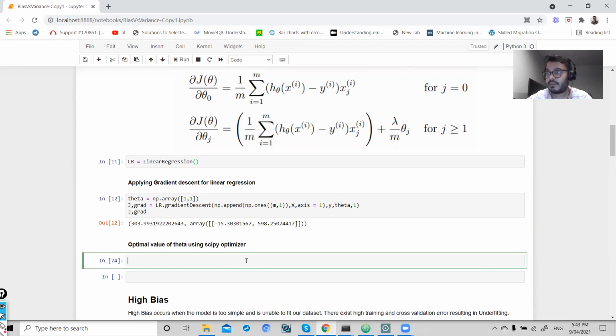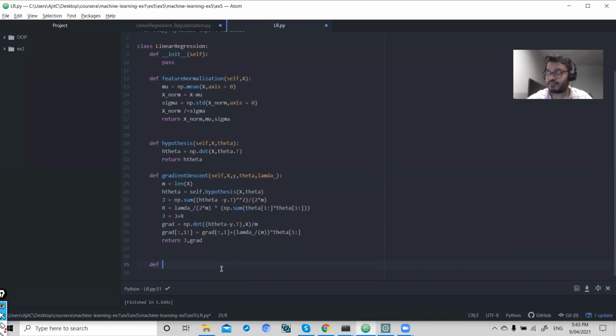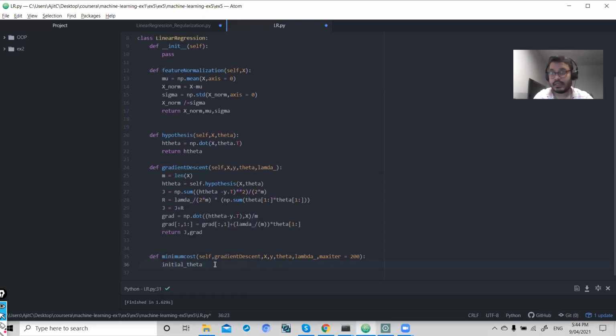Now we will use the scipy library to get the optimal value of theta. Cost function, gradient descent, comma x comma y comma theta, comma lambda, comma max iteration, let's say equals 1. Let's take initial theta as np dot zeros, bracket x dot shape of 1.